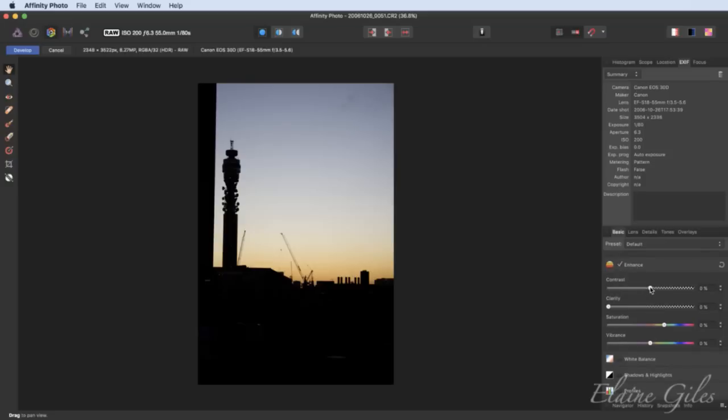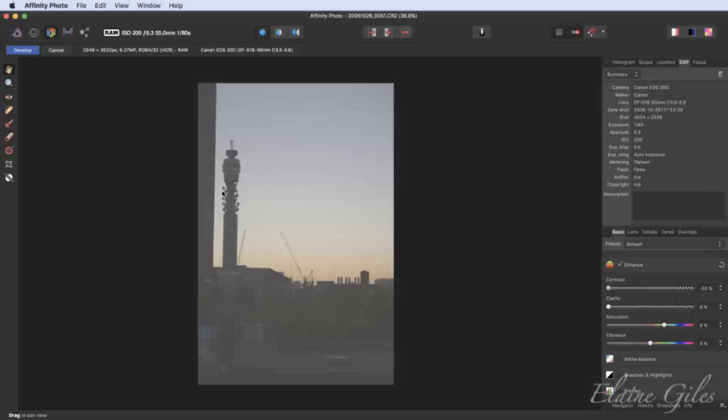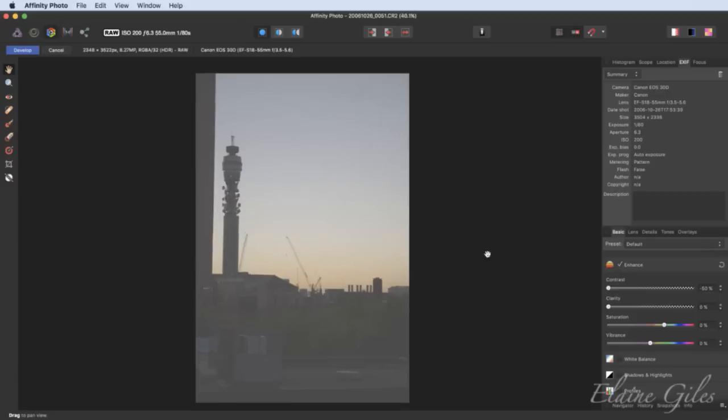In here you can add contrast, and I do want to add a little bit of contrast to that, so I'll take that up a bit. And I will add a little bit of clarity, and where you would see clarity on an image like this is the details.